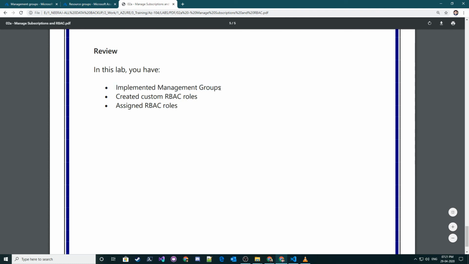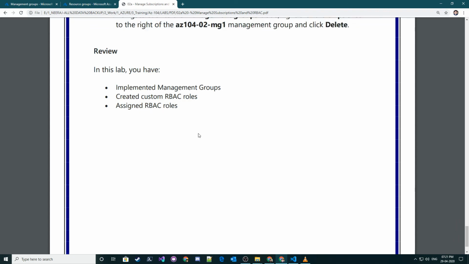So in this lab we saw how we implemented management group, how we can create a custom role based access control, how we can assign that role based access control and check the permissions that are there for that role based access control.